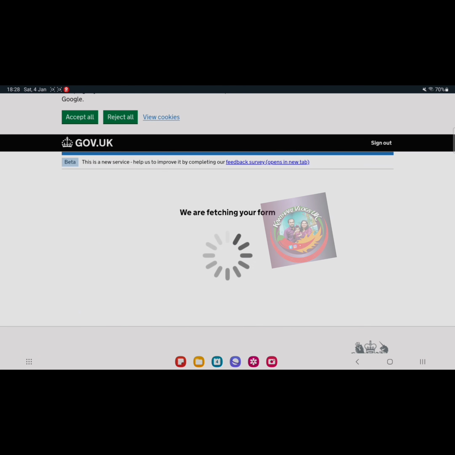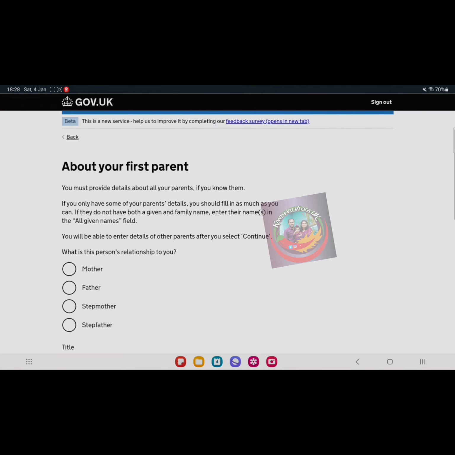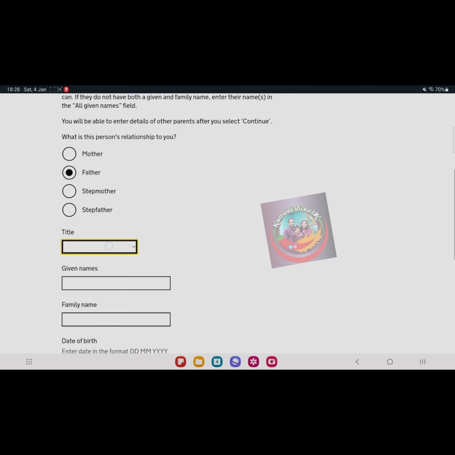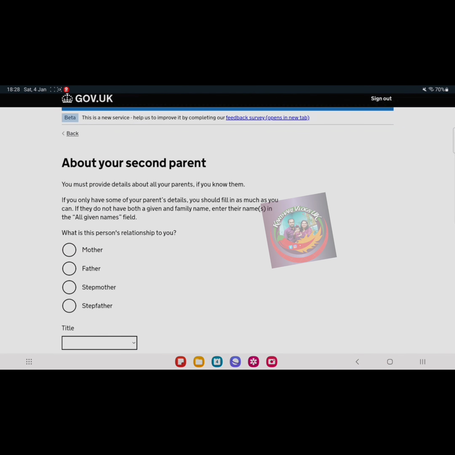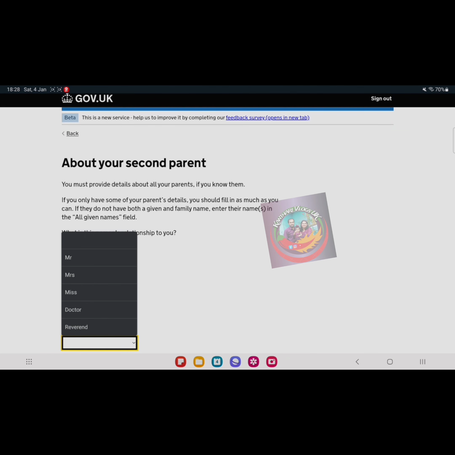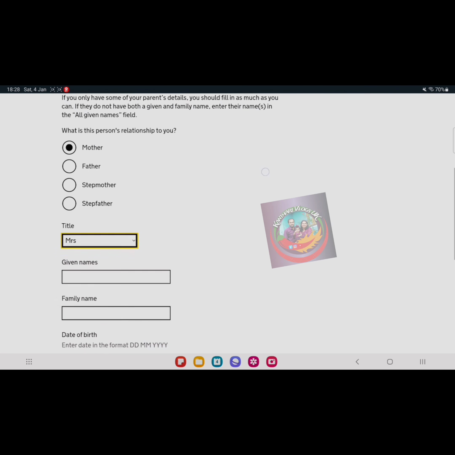Then you can select whether it is the father's or mother's details you are going to give first. You can select father, mother, or any other option like stepmother or stepfather. When you have given the details, you have to give the second parent's details. You basically need their name, date of birth, country of birth and nationality.